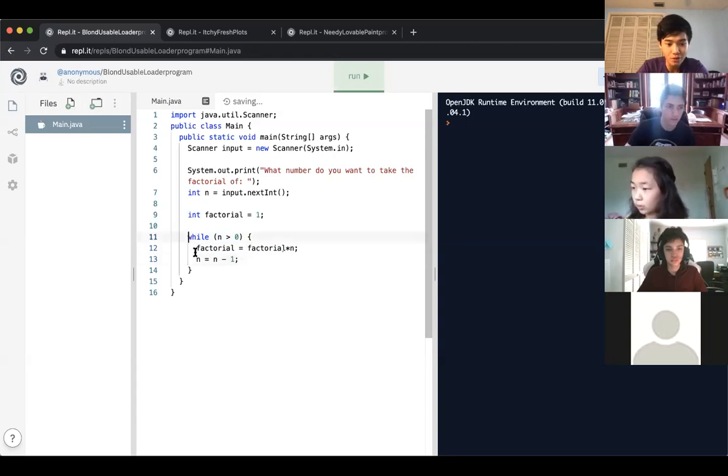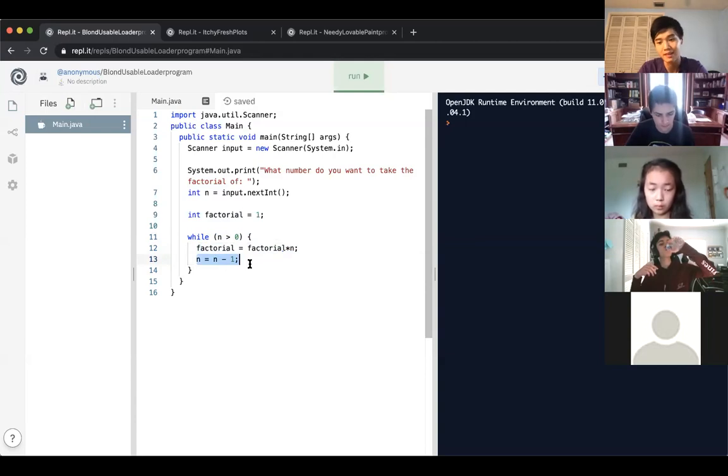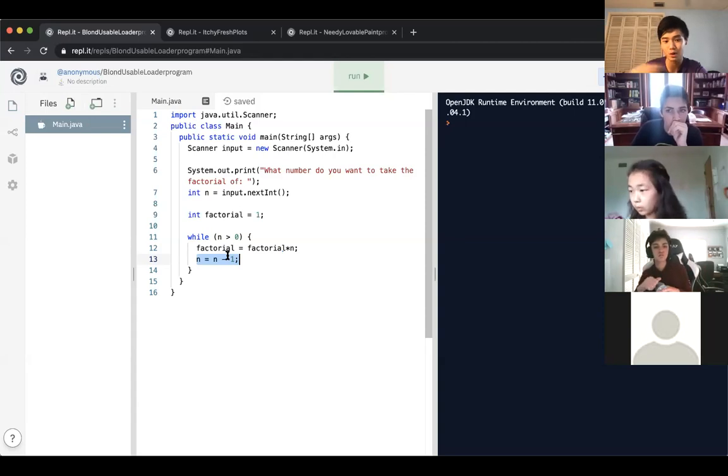The first time we enter the loop, factorial is now equal to 1 times n, which is n. And now n is equal to n minus 1. The second time we enter the loop, factorial gets n times n minus 1, and n is now n minus 2. The third time, factorial is equal to n times n minus 1 times n minus 2. And now n is equal to n minus 3. And you get it. It keeps going down until we get to 1.